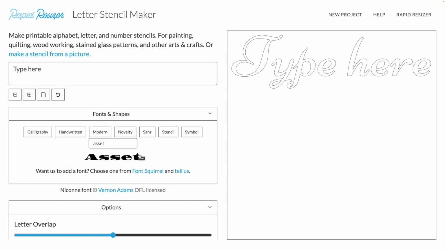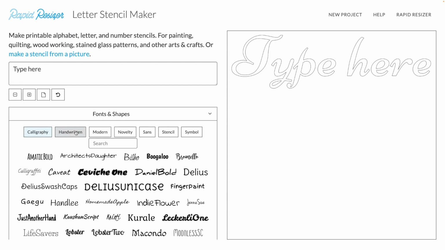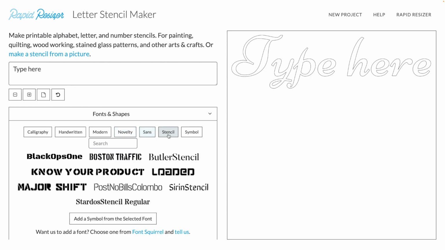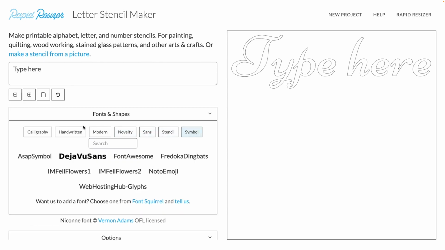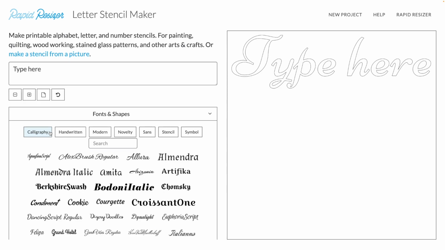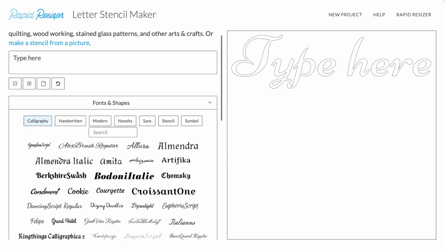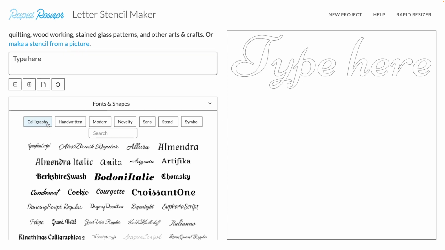You can also search fonts by type and shape. As you can see up here, we have different categories of fonts. We have calligraphy, handwritten, modern, novelty, sans, stencil, and symbol. From within these categories, all the fonts are in alphabetical order, so they will be easy for you to search for. The next thing we should take a look at are our piece buttons up here.